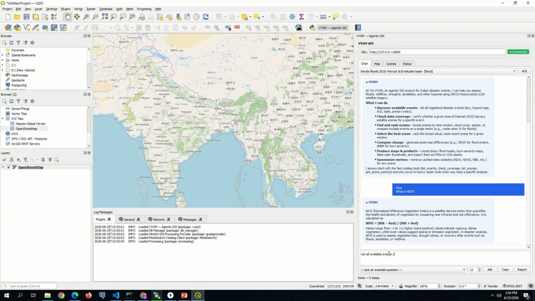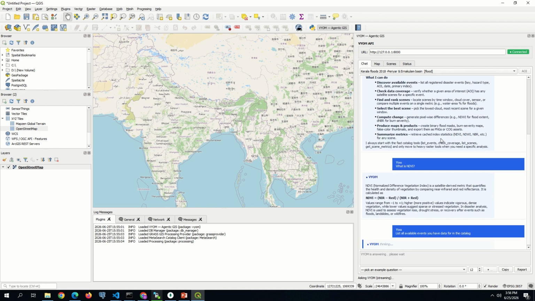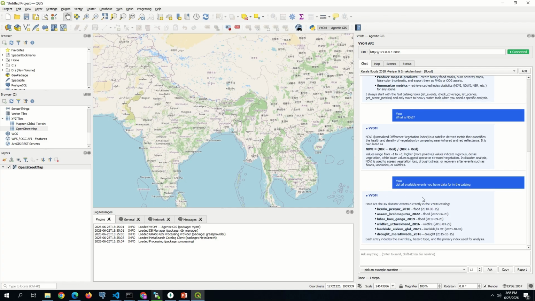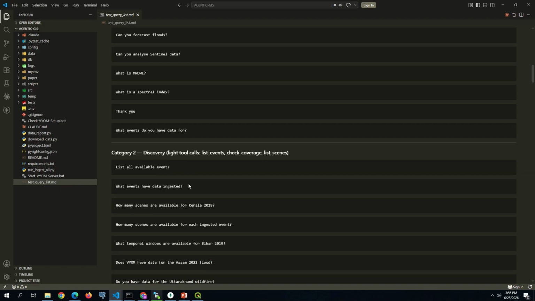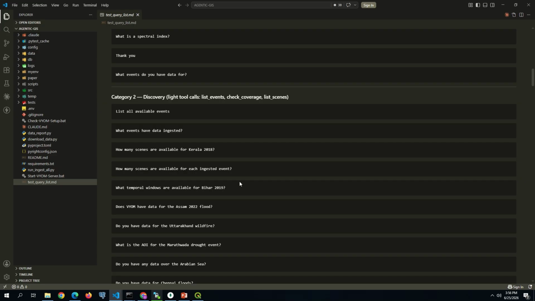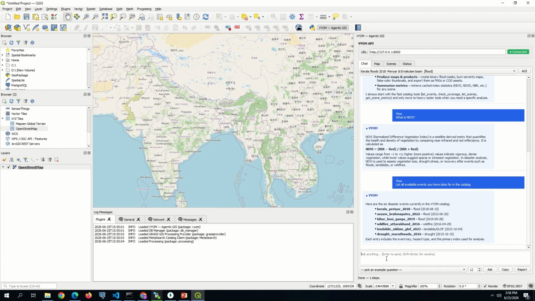Now I have asked another query, to list all the available events which we have in our catalog. The agent is smart enough to call the relevant tools. So it called the list events tool and returned that these six events are present in the Vyom catalog currently. Let's take another query to find out what all scenes are there in each event.